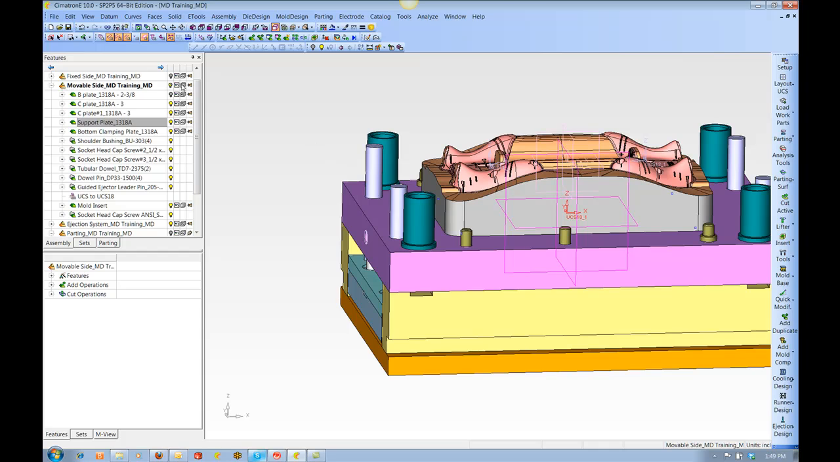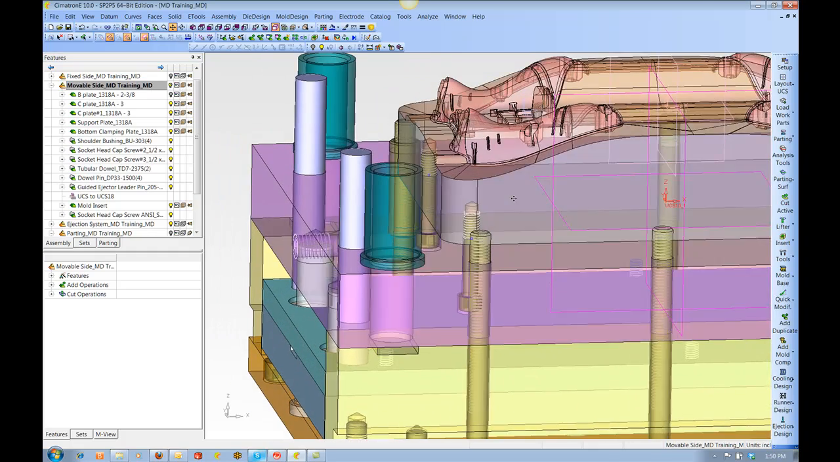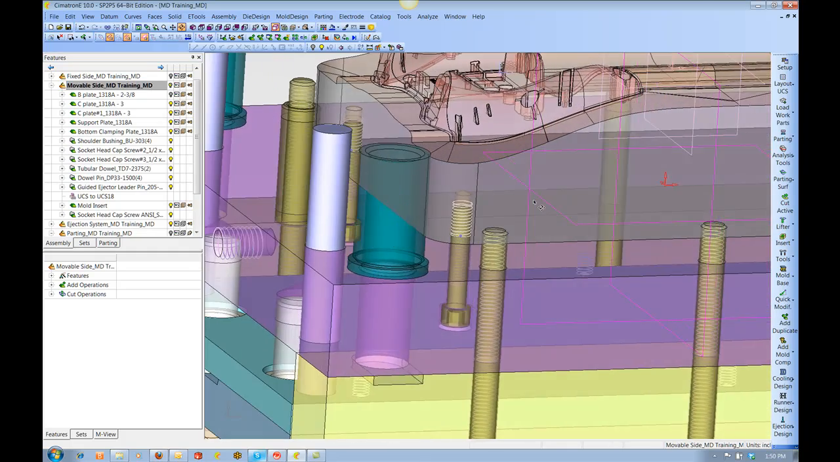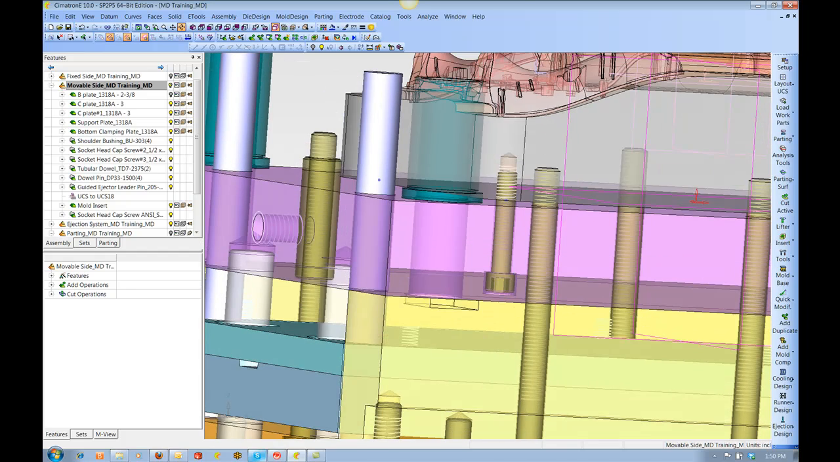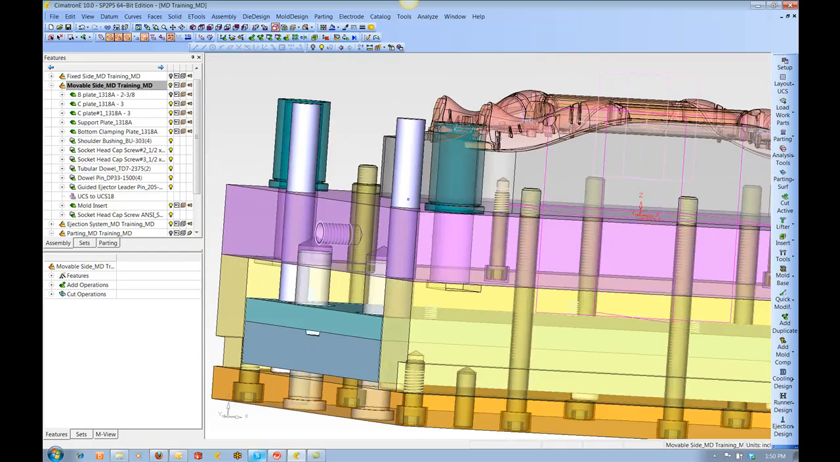Alright, so let's switch to transparent mode. That's over here. And there we go. Yeah, that looks good.